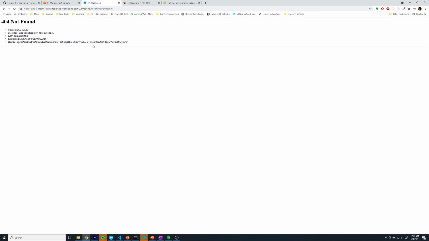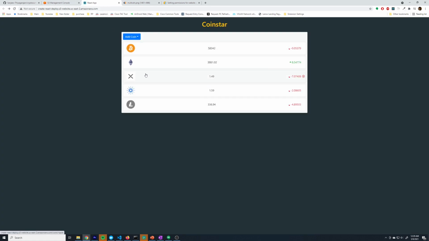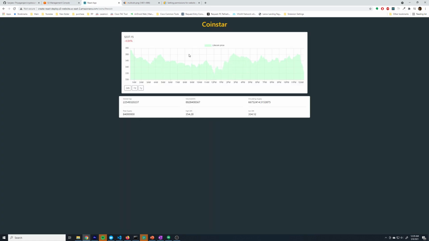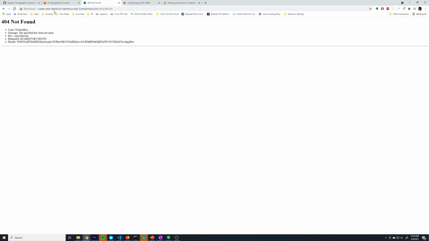And I want you to think about exactly why that is. Why is it that if I start at the root path and then go to a cryptocurrency, it works, but if I start on this page and just go directly to it with a refresh, it breaks? Well, it's pretty simple, actually.